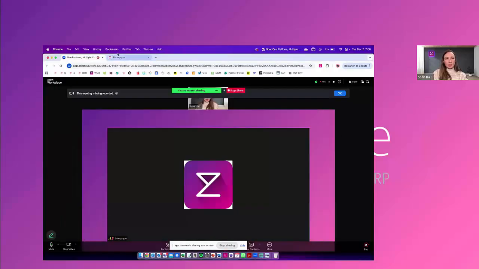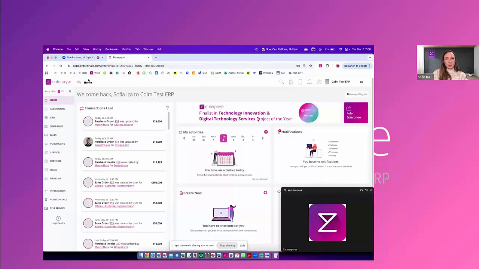I will go to Enterprise. Okay, so this is the Enterprise platform. A lot of you are probably already familiar with it. So you can see that all the different modules are on the left side of the screen. And here I will be doing some intercompany transactions with this company and with company 3 Demo. Okay, so these are the two companies that I will be interacting with.